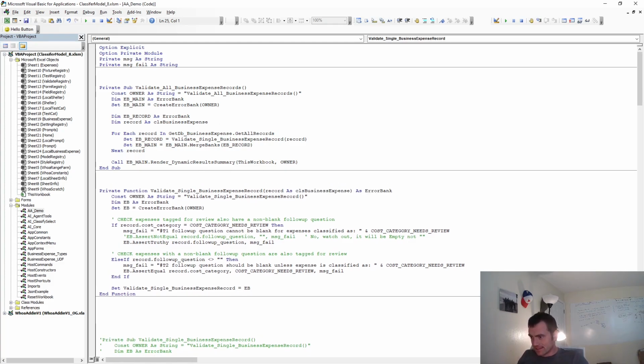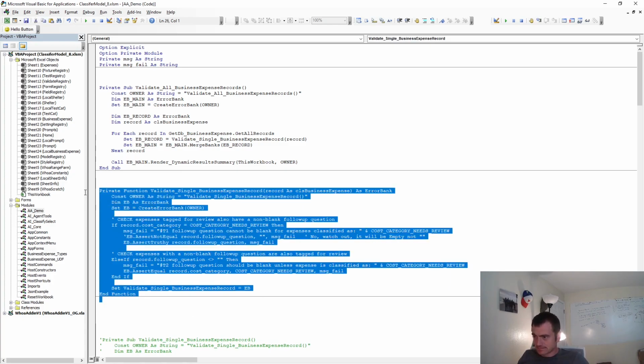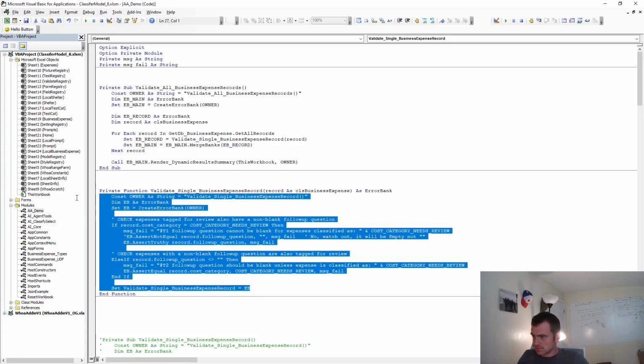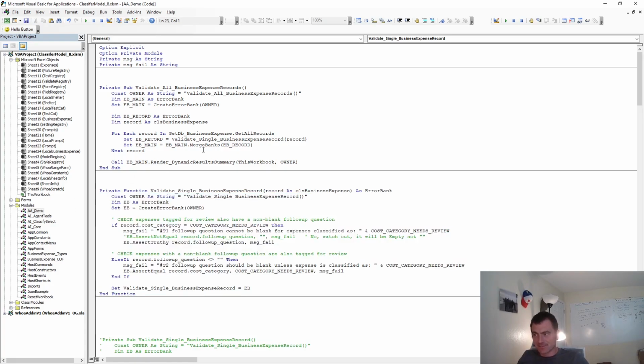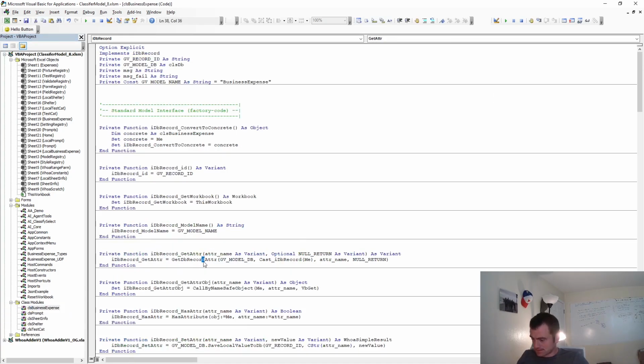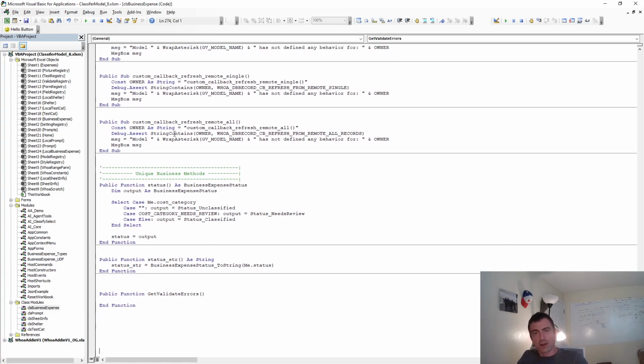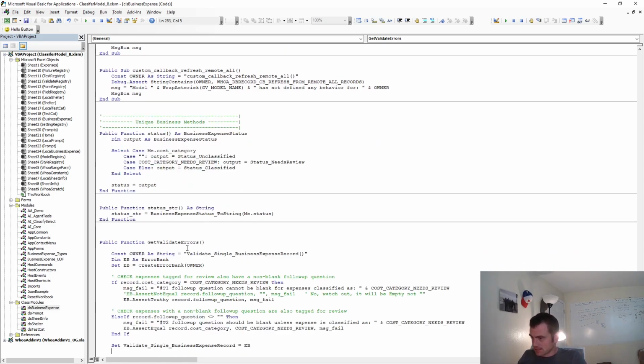And finally, for the grand finale, we're going to take this logic right here, and we're going to internalize it inside of the class itself. So we're going to go to class business expense. We're going to go to the bottom, the validation caboose, and we're going to make a function called get validate errors. It takes no arguments because we're already within the context of one business expense. We just say me.followup question. So let's put this in here.